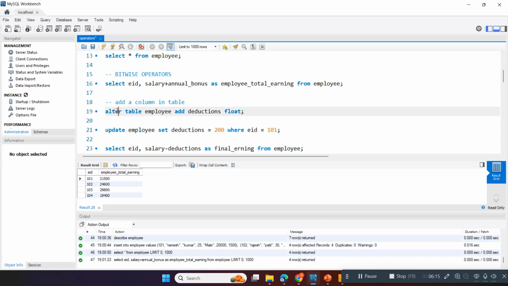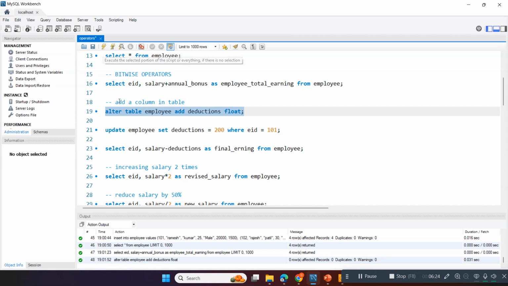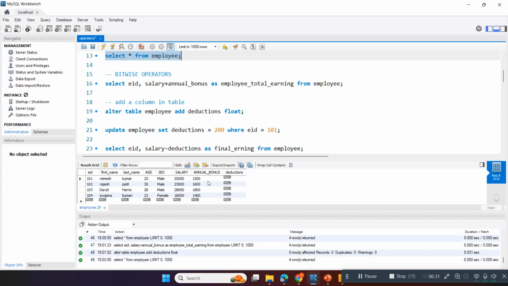So ALTER TABLE, adding the column deductions, and the data type is float. That is going to add a new column. Done. Now if you want, you can use this SELECT * FROM employee. So the new column has been added, deductions.